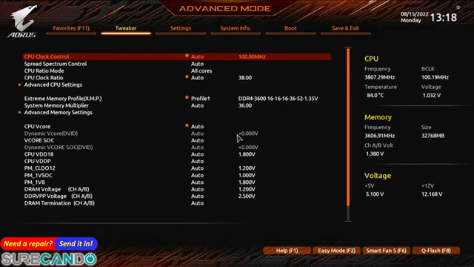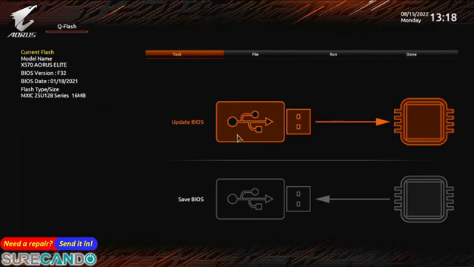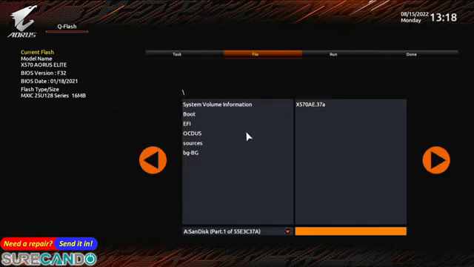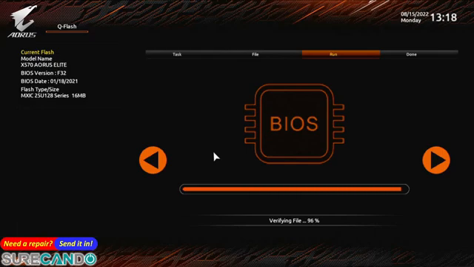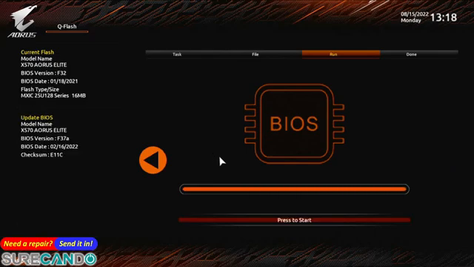Pressing the delete key. USB is still plugged in. Q-Flash, F8. Okay, and let's have a look. So F32 is the current BIOS. USB. We're going to put in 37A. Yes. Okay, that's ready. Let's continue. Start.